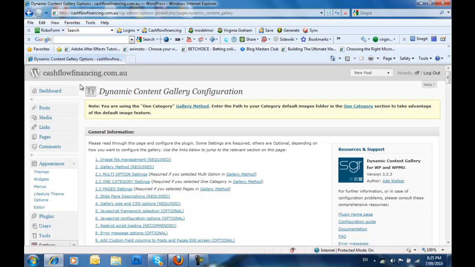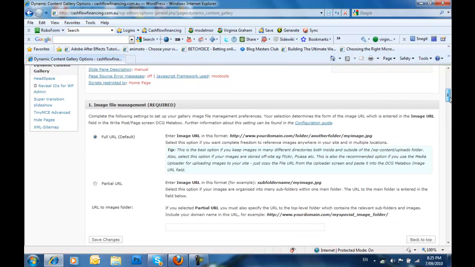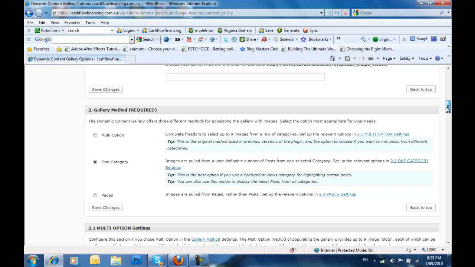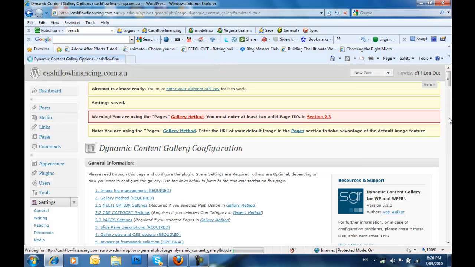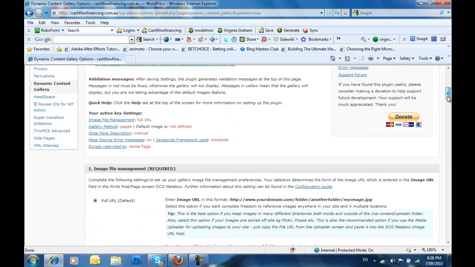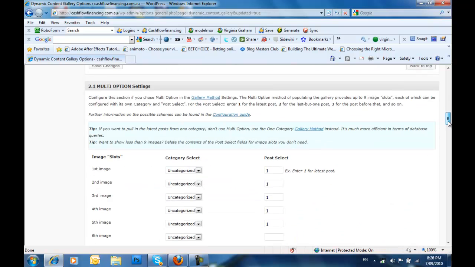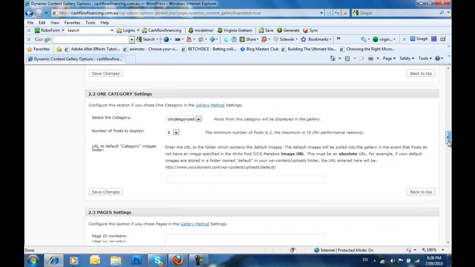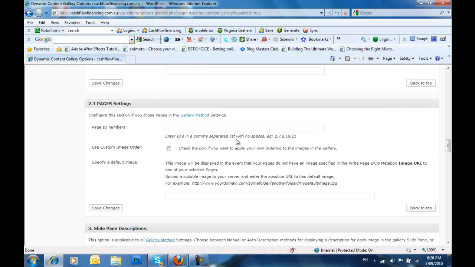Okay, so here we're on cash flow financing configuration. So step 1, full URL, well that's what we wanted. We wanted pages, save changes. Multi-option settings we're not going to bother with because we're not doing multi-options. One category settings, we don't need pages settings. Okay, page ID numbers we need. We want them in a custom order and we want to know where the default image is.